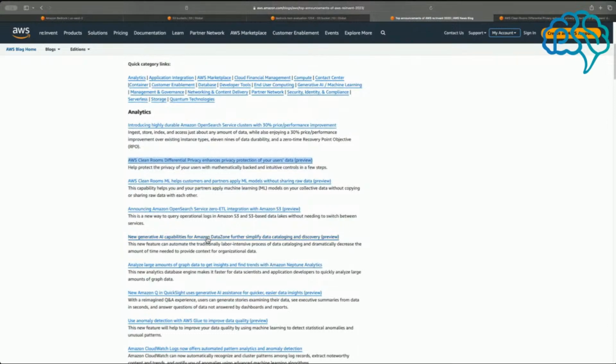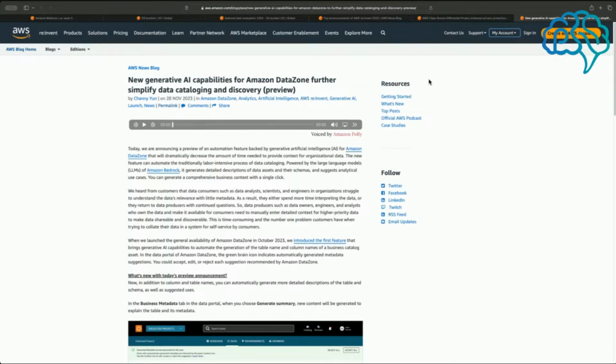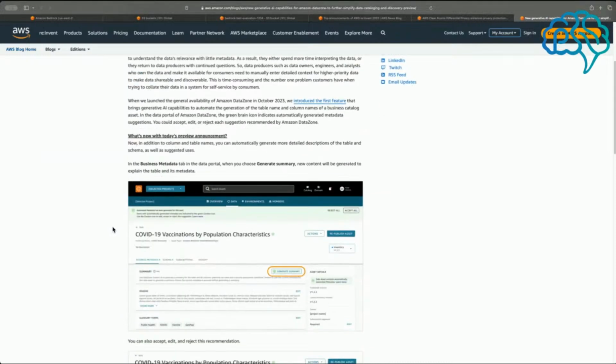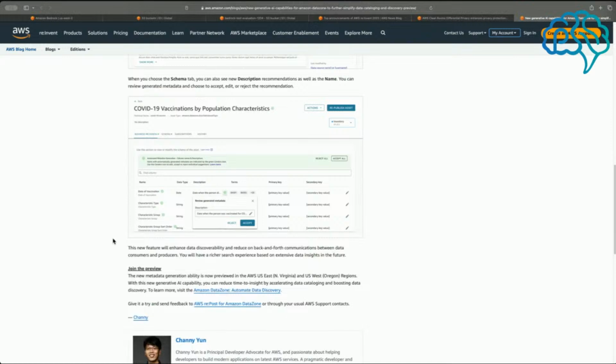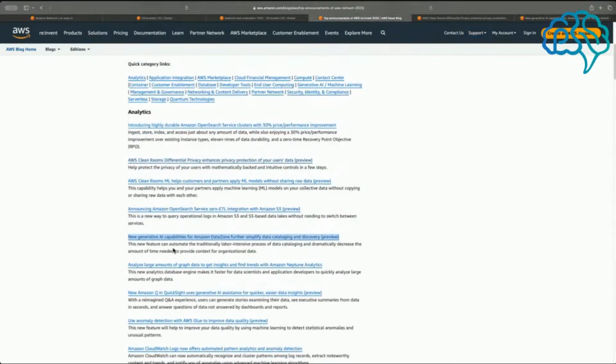Okay, we also have some more Clean Rooms. So we have new generative AI capabilities for DataZone, automating the labor intensive process of data cataloging. So it looks like there's some kind of data catalog feature. This definitely seems like something we're seeing more and more, which is people want to be able to get metadata about their data sets. So this does look pretty cool. This is, I think, probably similar to something you would see in Databricks, which has the Unity Catalog. So I'll definitely take a look at this. This looks like an interesting announcement.